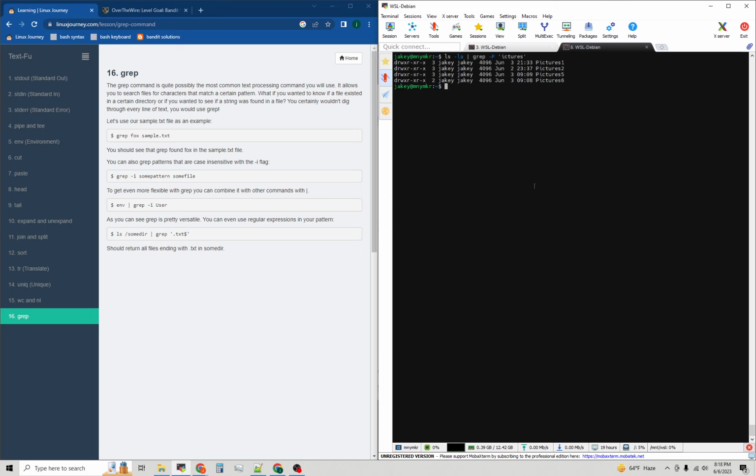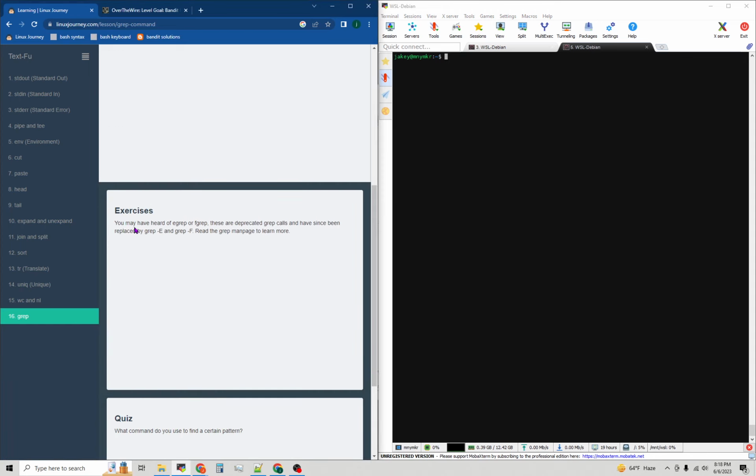Pictures. Boom. All right, very cool. You may have heard of egrep and fgrep. I have not. These were deprecated grep calls and have since been replaced with grep -E and grep -F. Read the grep man page for more.